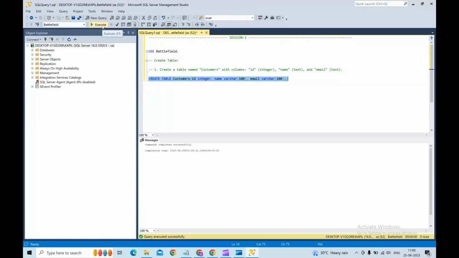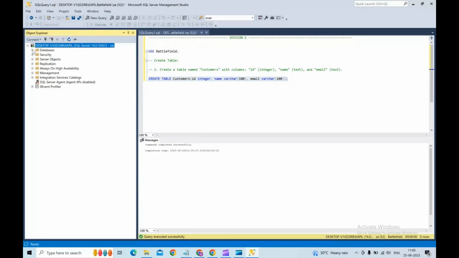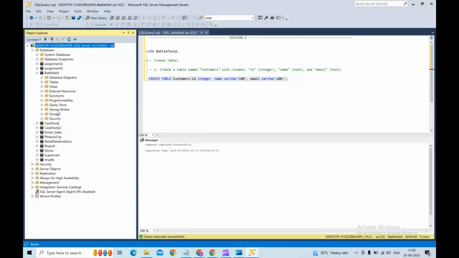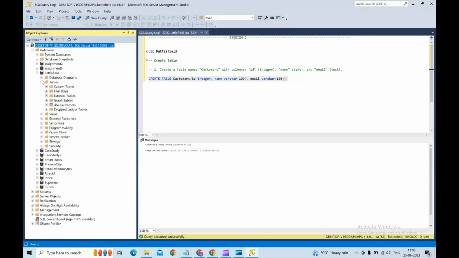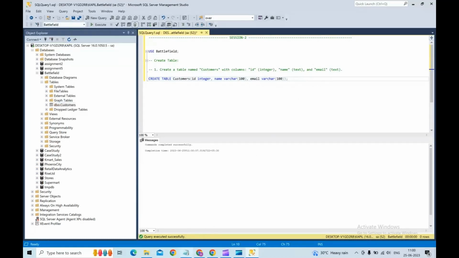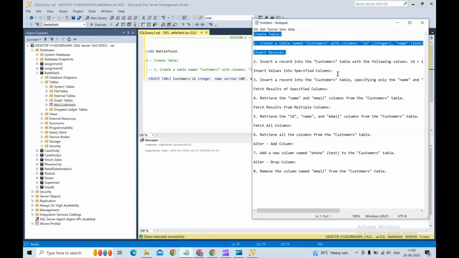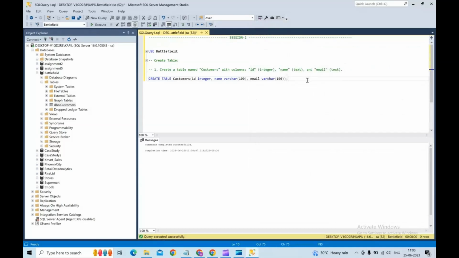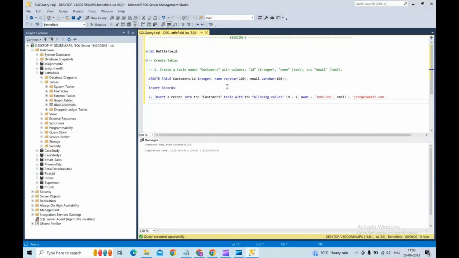And now we just need to run the command. Execute. Okay, command ran successfully. So if you refresh the list of database and go to database, select the one which we have, Battlefield, select the tables, here it is, it shows customers table which we have just created. Okay, now let's move to the next question. We copy this, paste it here and comment this out.